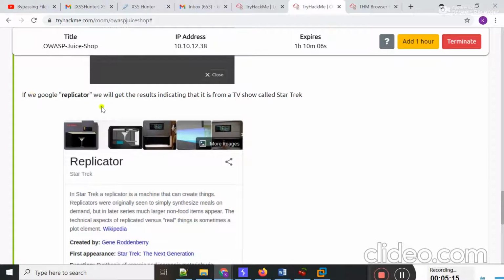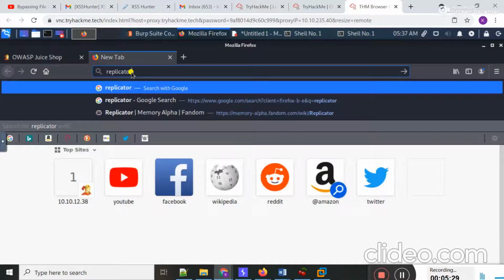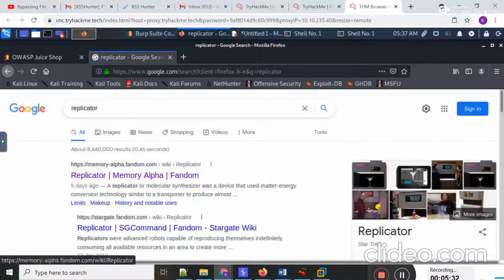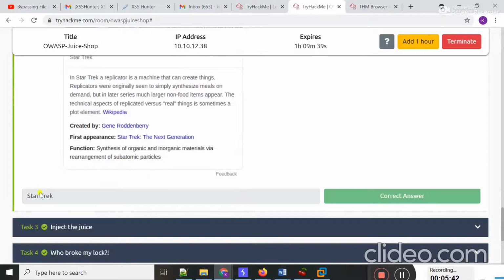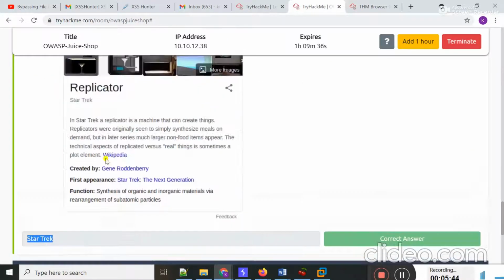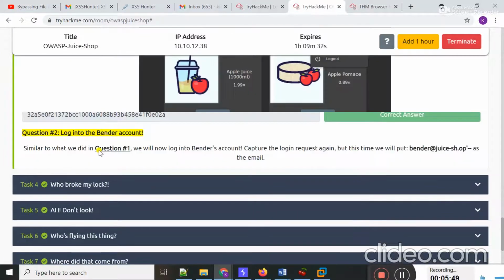If we Google replicator, we will get the result indicating that it is from a TV show called Star Trek. Okay, now if I check about replicator, I'm going to copy it here, move to my browser and put the replicator here and enter. You can see a replicator. In Star Trek, a replicator is a machine that can create things. So the answer of this question is Star Trek. Let's move to task 3, inject the juice.